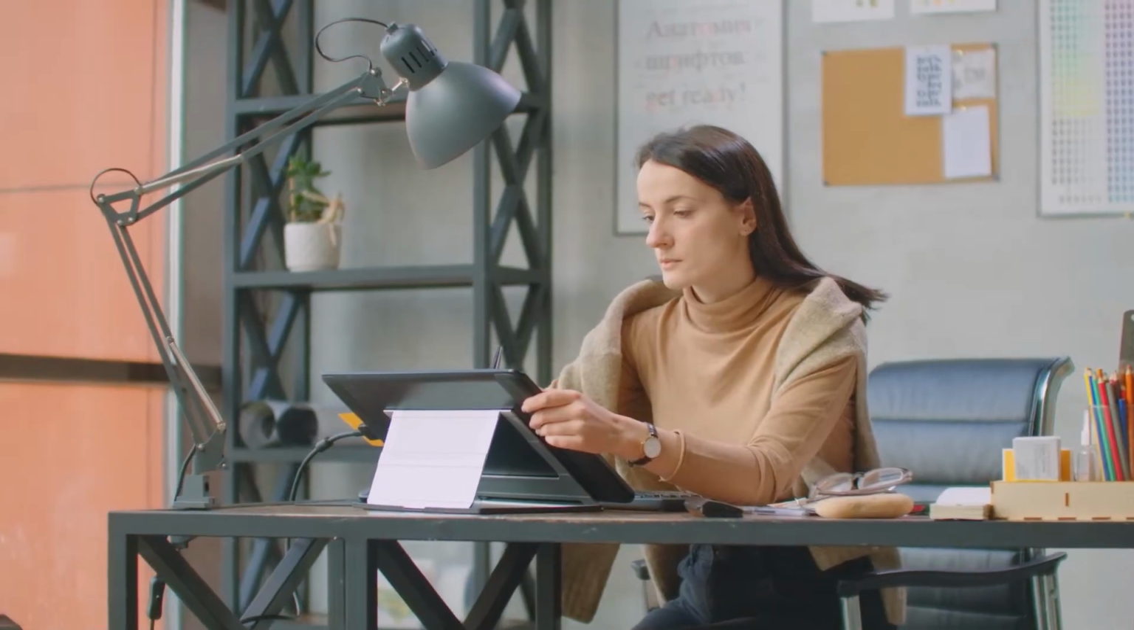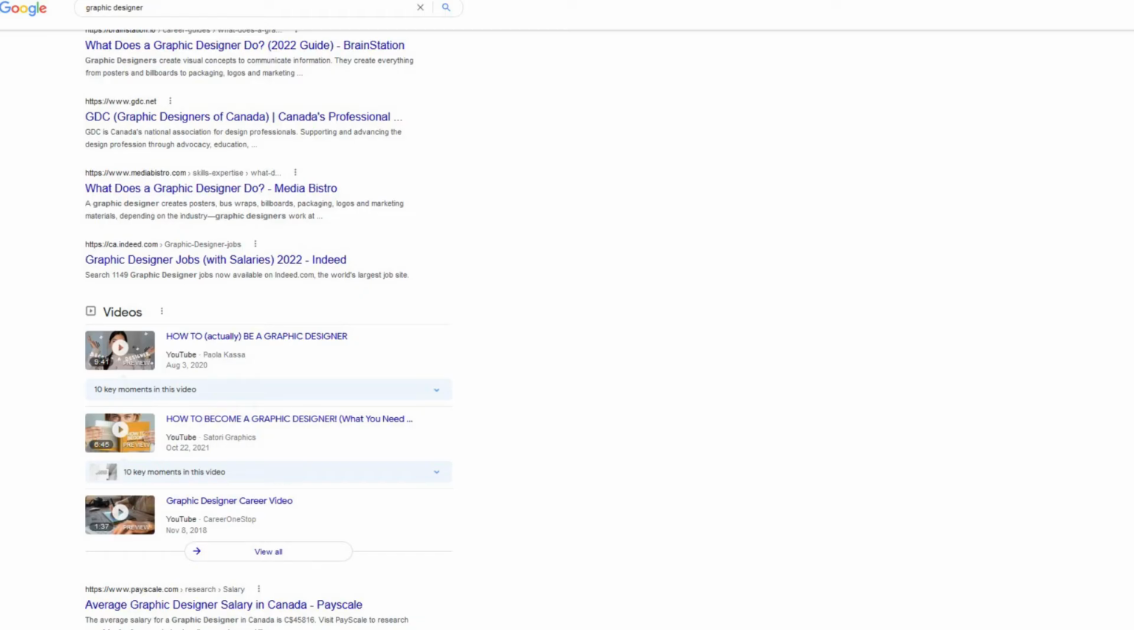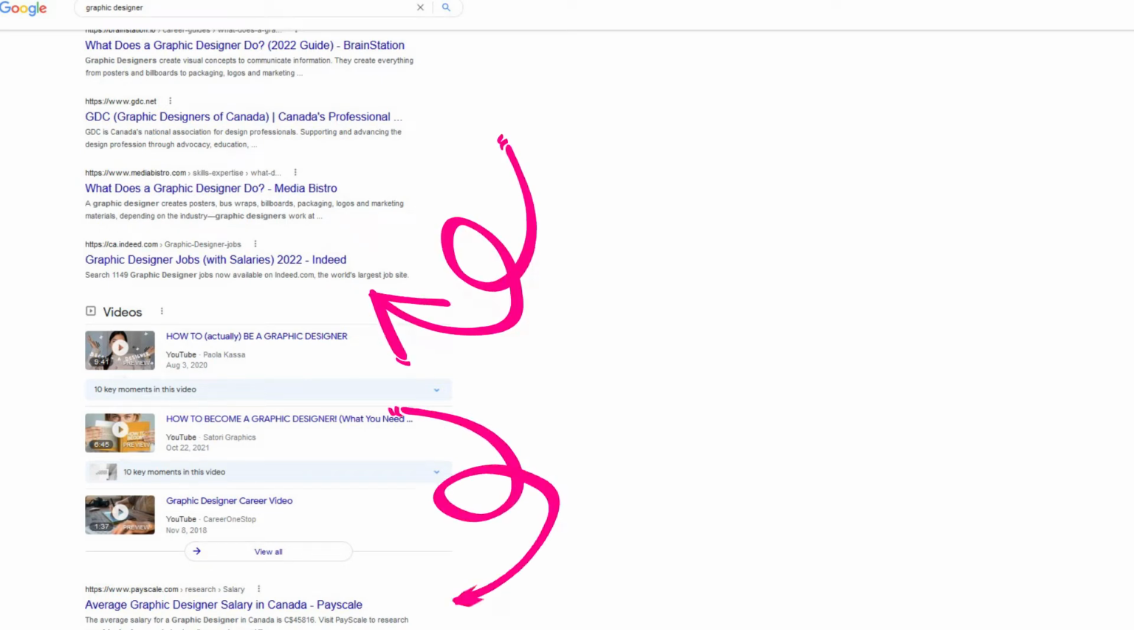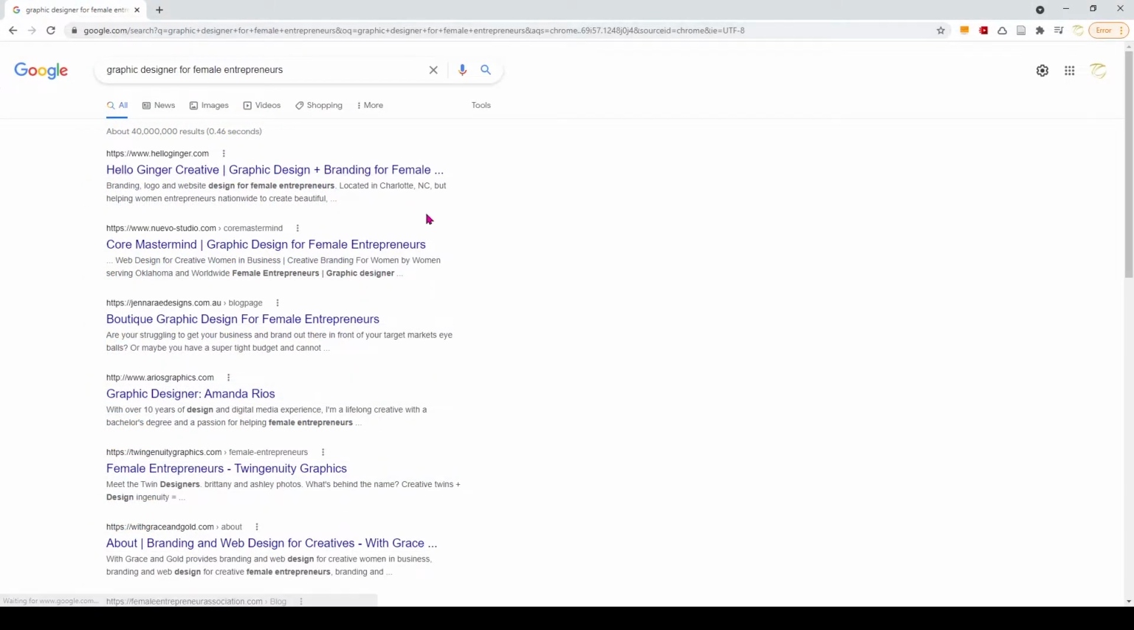So let's start with a graphic designer. If I put in graphic designer, I'm going to get a ton of stuff back from Google. Of course, I'm going to get graphic designer jobs, graphic designer salaries. So let's just narrow it down a little bit more, and we're going to do graphic designers for female entrepreneurs. We are going to get a list of graphic designers that must have somewhere in their content that they're for female entrepreneurs. And what we're going to do now is we're going to take some of these websites and we're going to throw them in some tools to see a little bit more about the keywords or search topics they are ranking for, and that will help us understand our client or our potential client and what they're looking for.